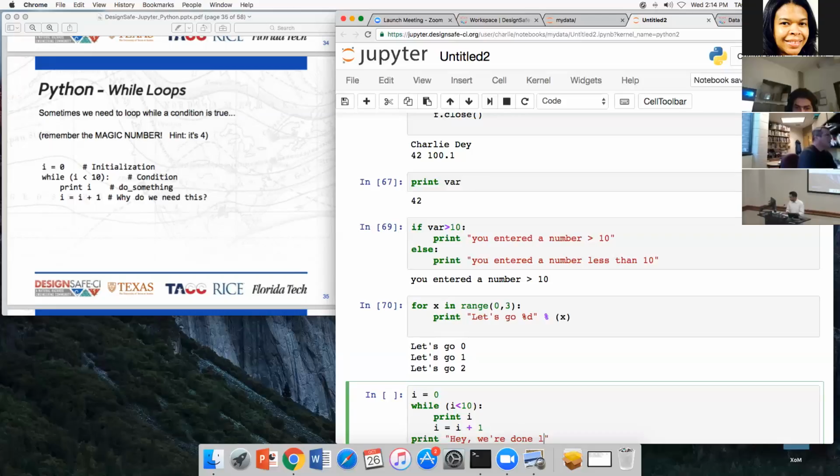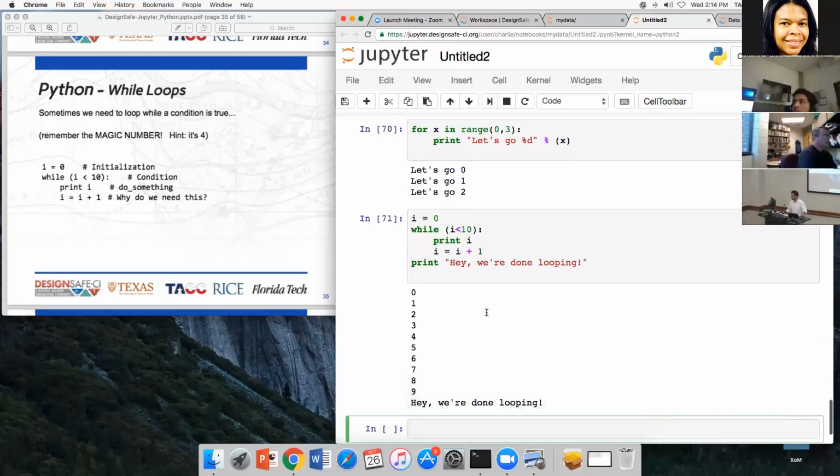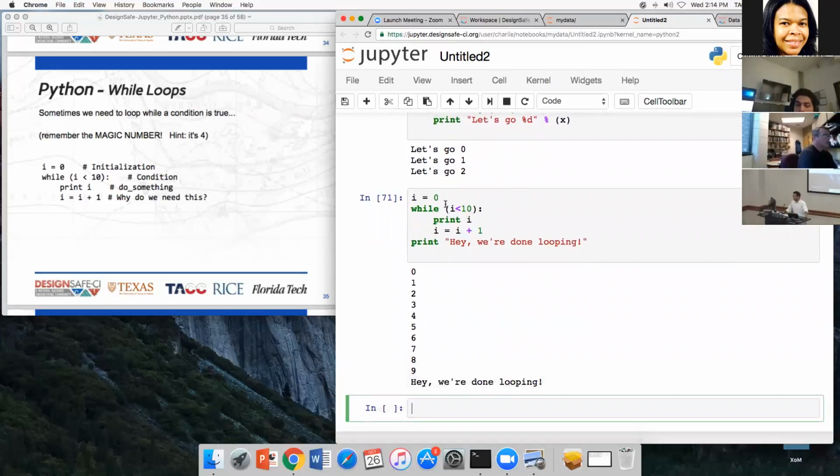We're done looping. All right, and we're going to go ahead and run that bit there with a shift enter. Now, i is going to start out at 0. It's going to loop through to 10, and it's going to go ahead and exit the loop when our condition's been met, or when a condition is no longer true. Our condition is now false, it'll jump out of the loop.